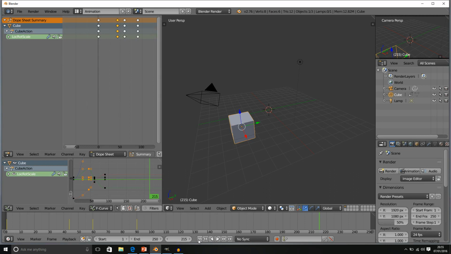That is just one example of the power of dope sheets, a great tool for manipulating how your cube or how your object, whatever it may be, can move in its animation. It's a great way of being able to speed up certain parts of your animation or slow down other parts.